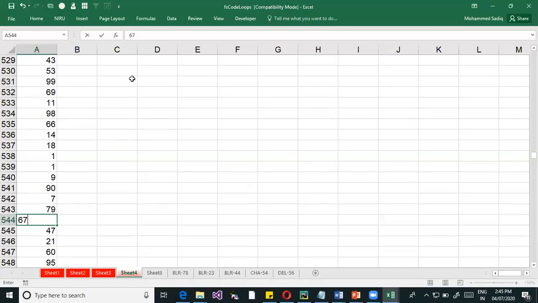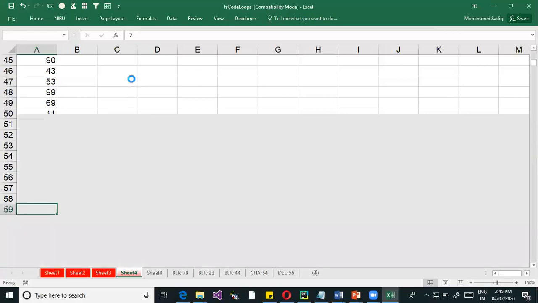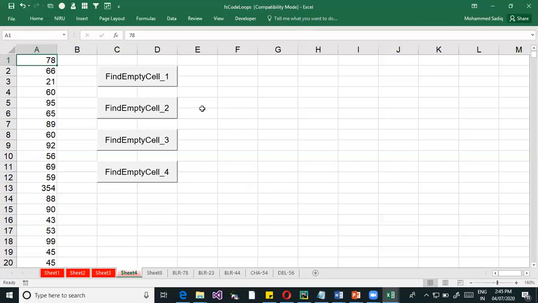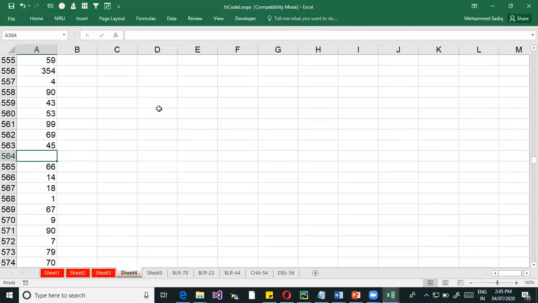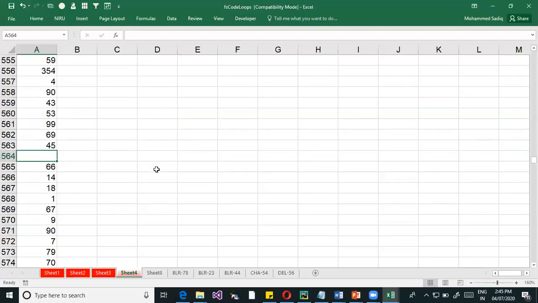Got it? If I fill in some data here, you can see how much time it is taking. It is searching for the null values, and as soon as it finds one, it stops. Fine. Now I'll do the same job with the second process. In the second process, as soon as I hit this cell, it directly takes me to the cell which contains the null value.